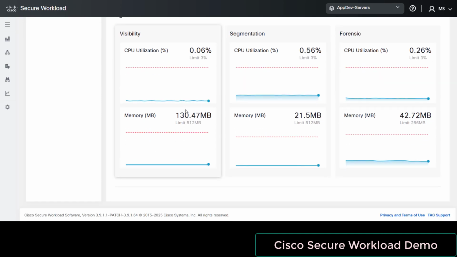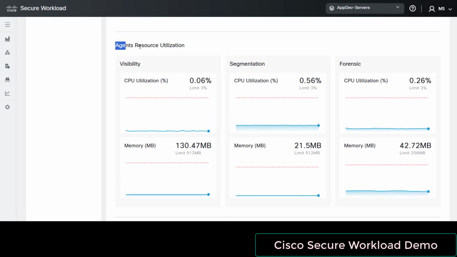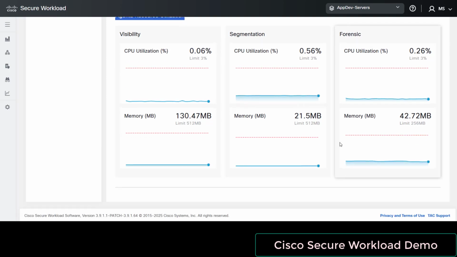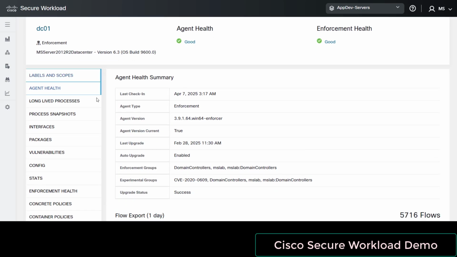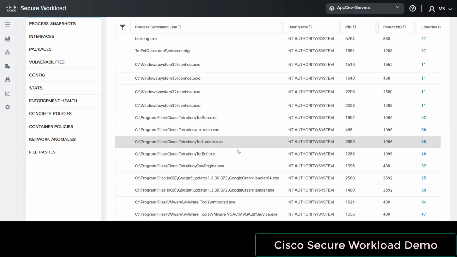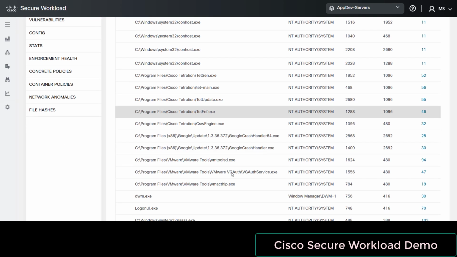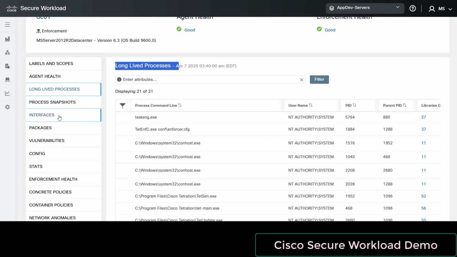So we want to make sure our agents are not over-consuming CPU and memory and so on. So this is agent resource utilization that's also monitored, right? You can see all of the processes running on that specific server. You can see that. So these are the services, and these are the long-lived processes that have been running for so long. They're even monitoring all that.